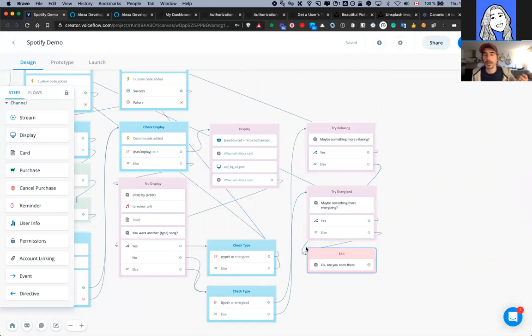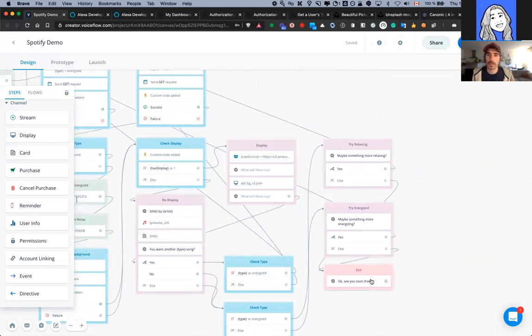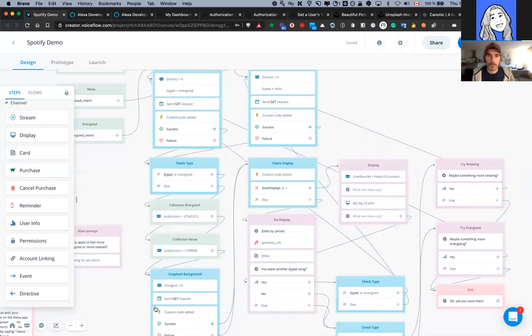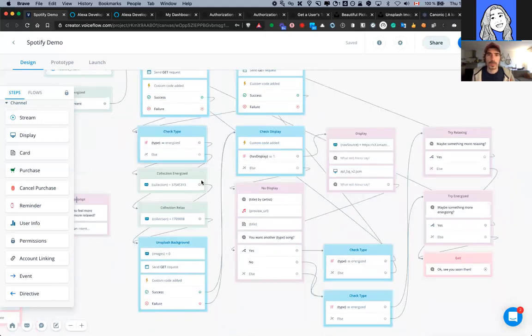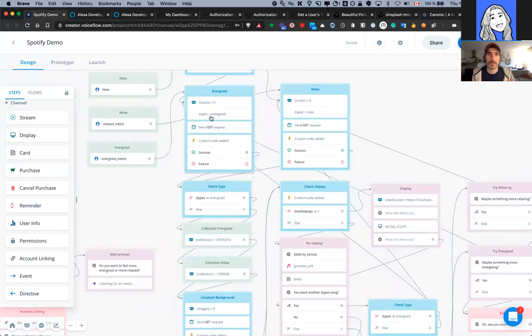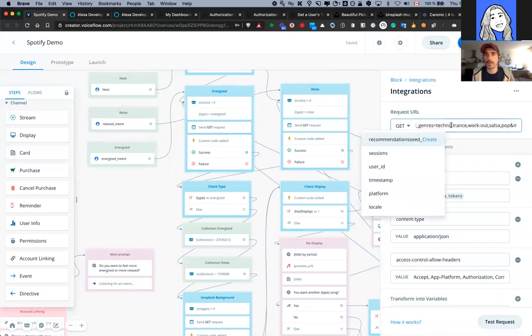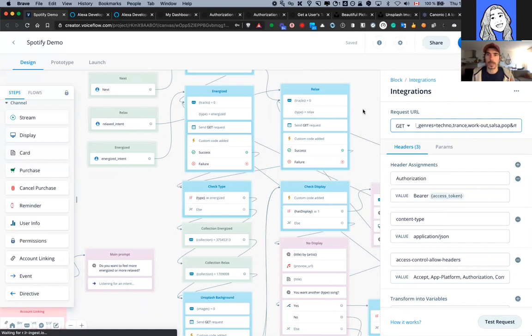So if I'm listening to relaxing sound and I say no, the skill will ask me if I want to listen to more energizing sound, for example. And then of course I can say no and exit the skill. So that's for the most part the path. Obviously the energized path will be the same. It's just a jar change here, but everything else is the same.